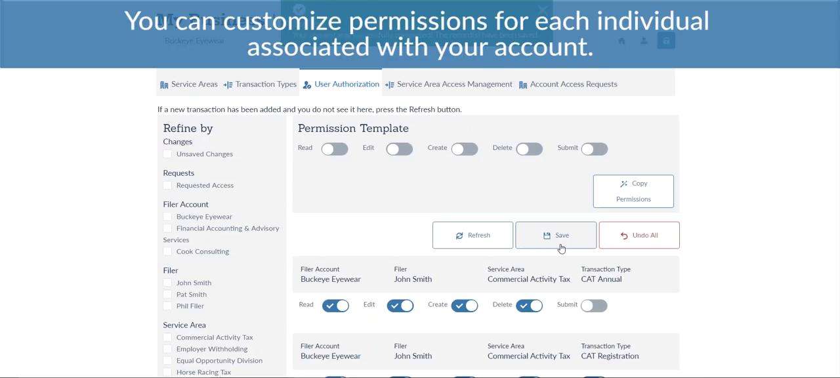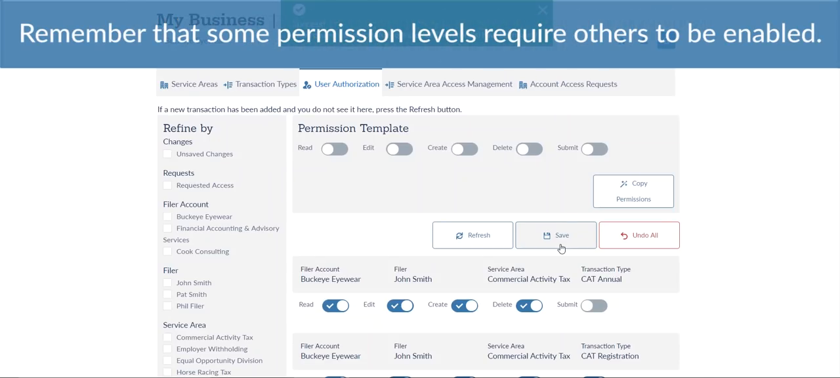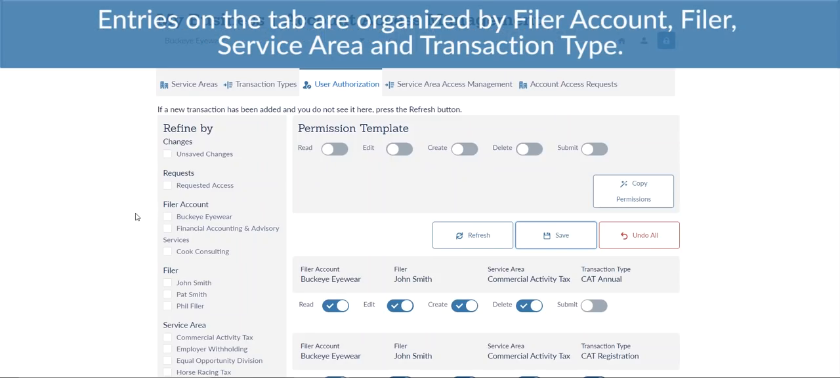However, some levels of permissions require others to be enabled. For example, enabling the Submit permission level for a transaction requires that the Read and Edit permission levels be enabled as well. The entries on this tab are organized by filer account, filer, service area, and transaction type.